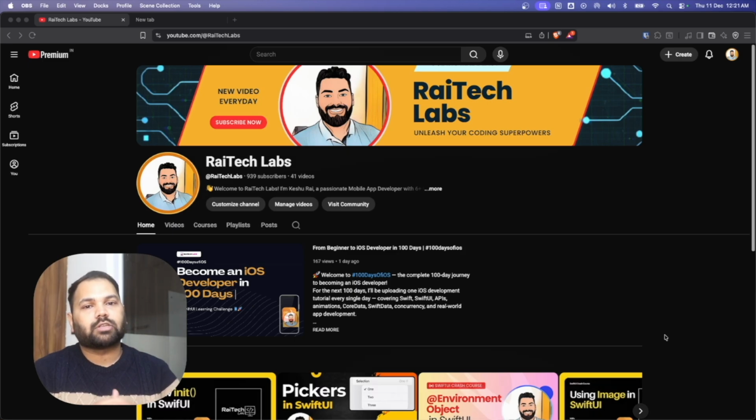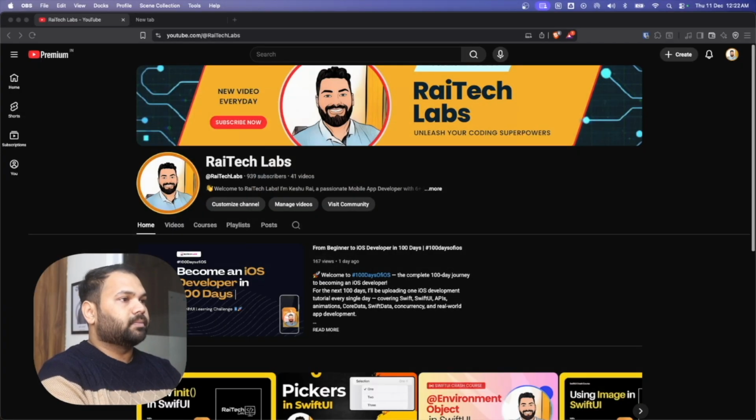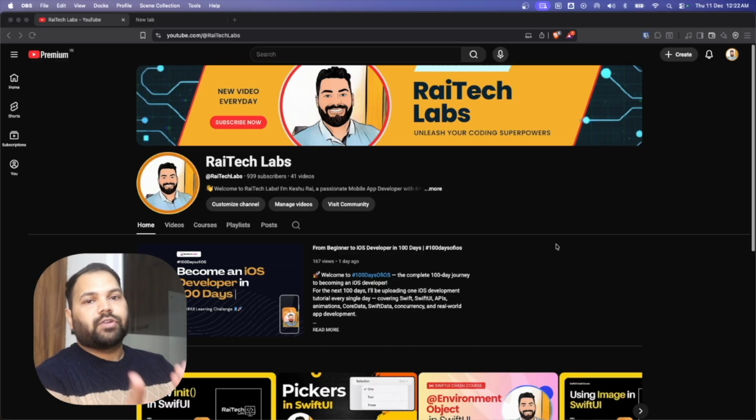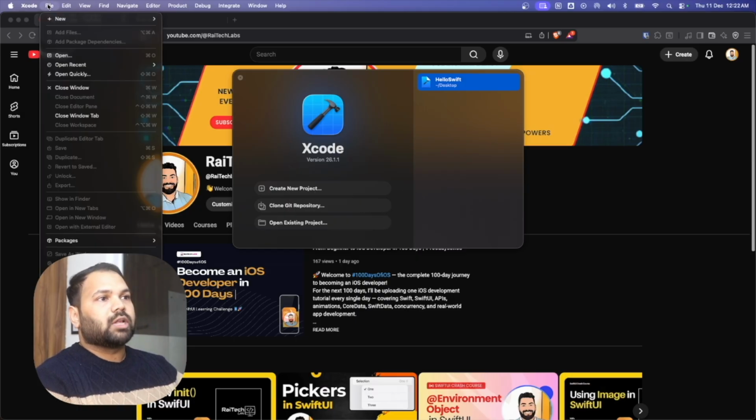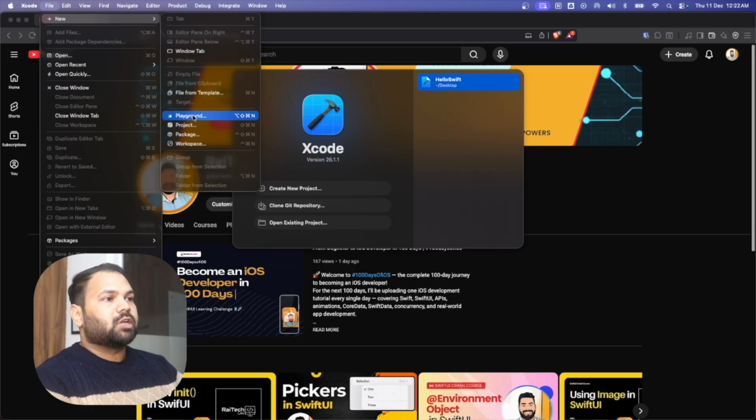So let's jump into Xcode now. Let us search Xcode. And instead of creating a new project now, we will be creating a playground. So instead of creating a new project, we'll go on top here. We'll select File, New, and we'll select Playground.